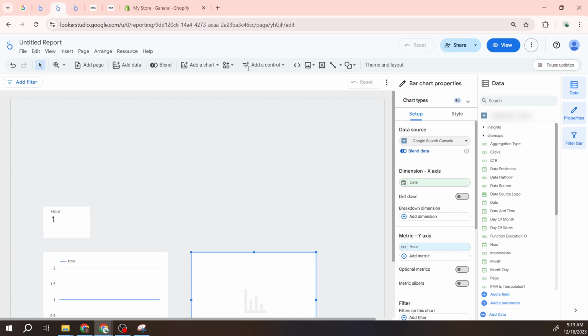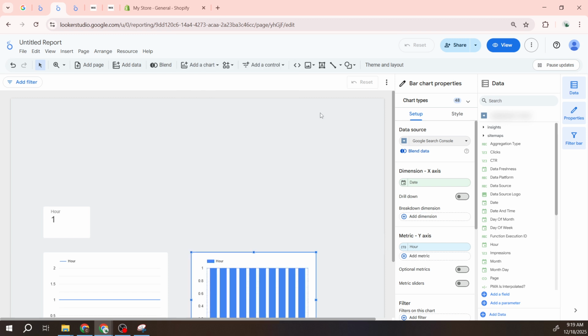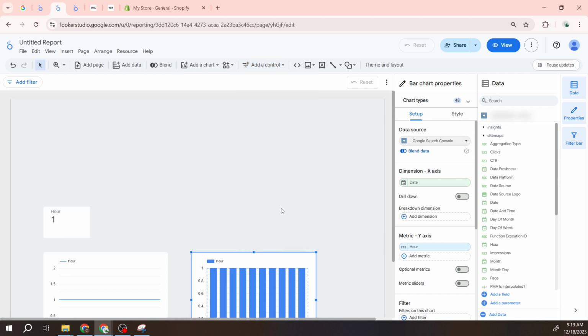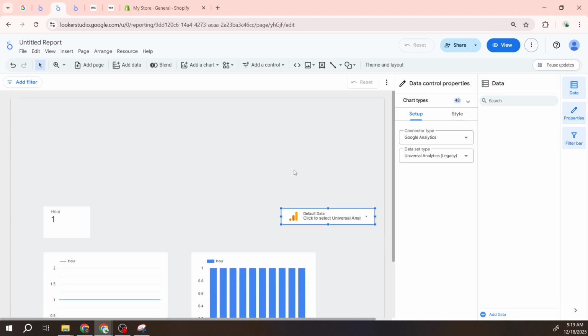Then add drop-down filters for dimensions like product category, traffic source, or device type. Decide whether each control applies to the whole page or specific charts to keep interactions intuitive.